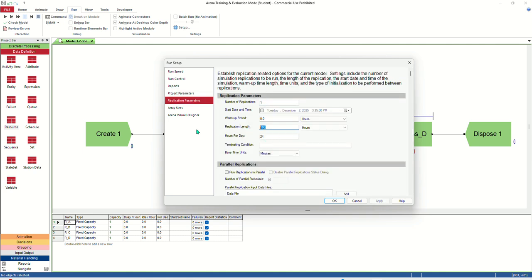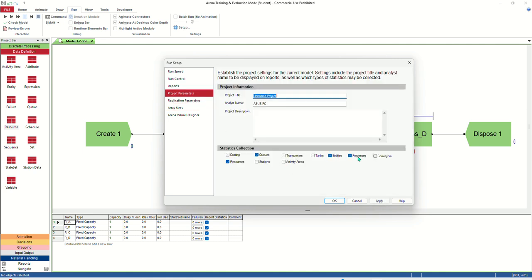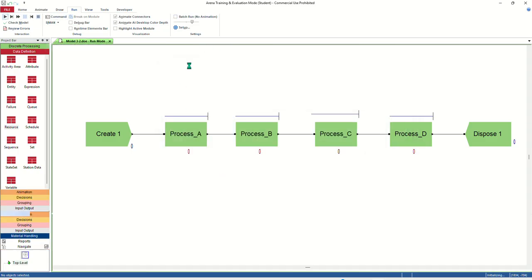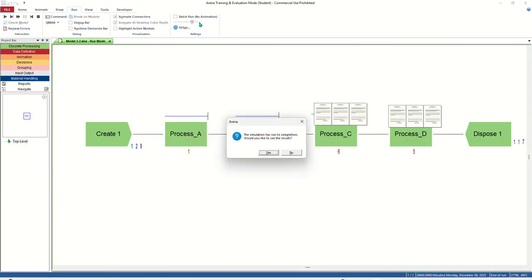For 160 hours, and make sure that your project parameter processes is checked. And then we run it. So when I click run like this, we click no because I would like to explain the numbers first. Again, the purpose is to understand how the number goes from one station to another station, or we call it from one process to another process.